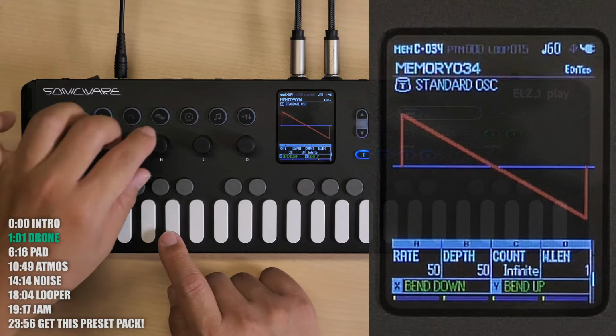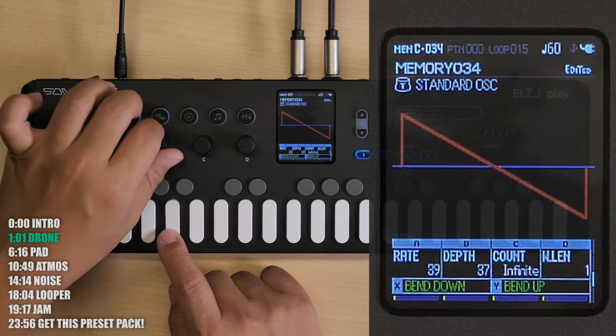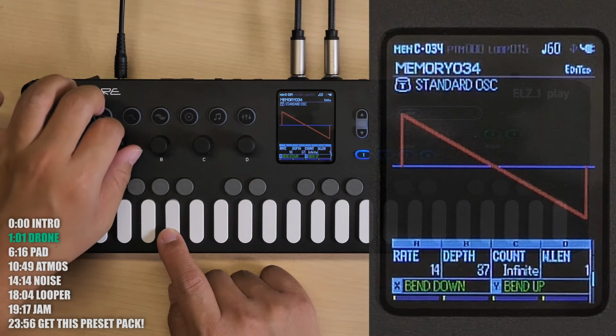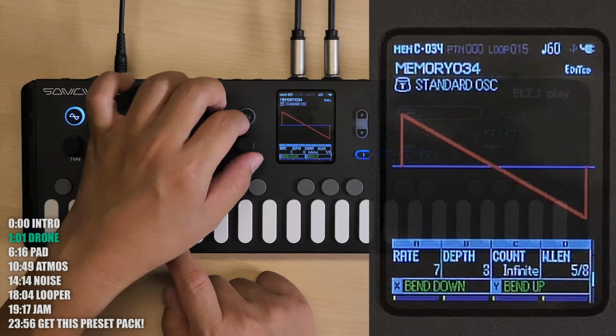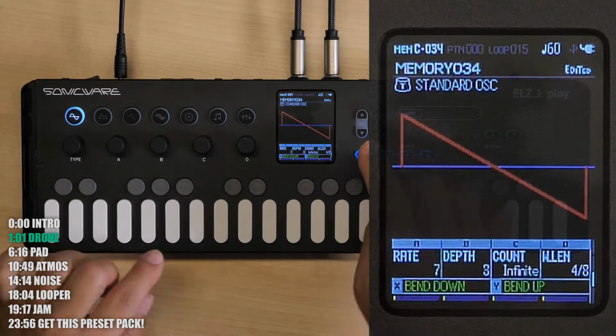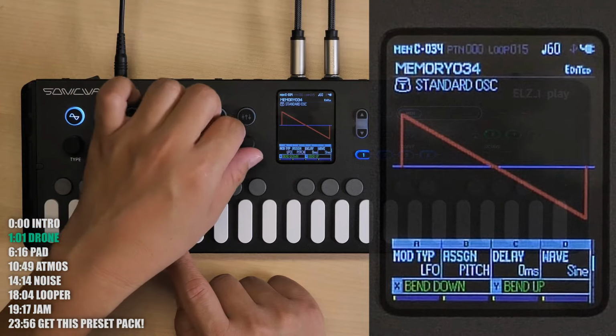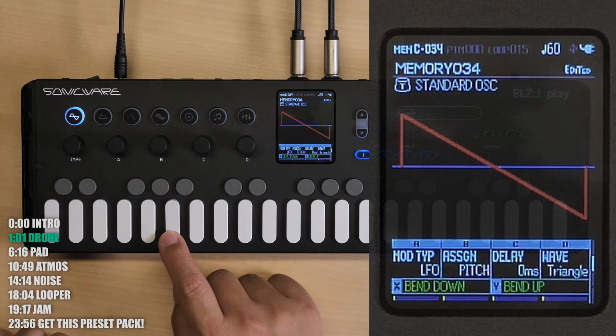The wobble is a bit too intense, so let's slow it down. Set the wavelength to 4/8 and use a triangle LFO waveform. Now we have a slight pitch wobble.